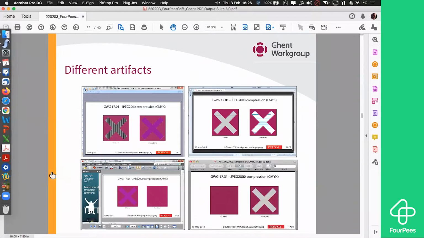You see here other artifacts in the JPEG compression thing. So these lines which appear here. So there's different artifacts which can happen for the same patch. These are screenshots of different viewers on Windows, which did at the time not support JPEG 2000.